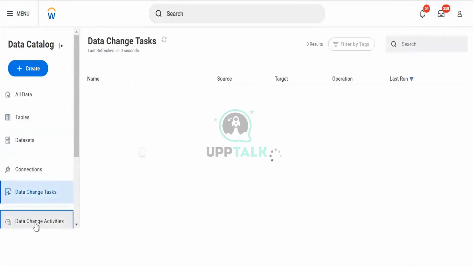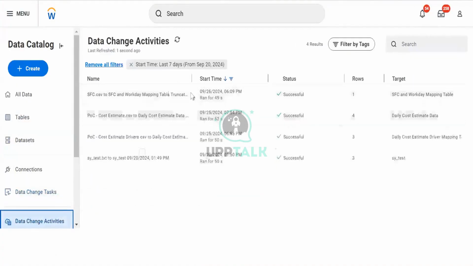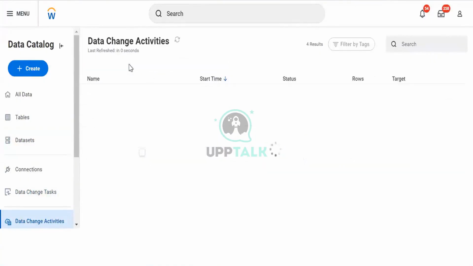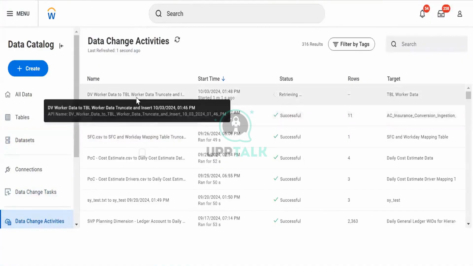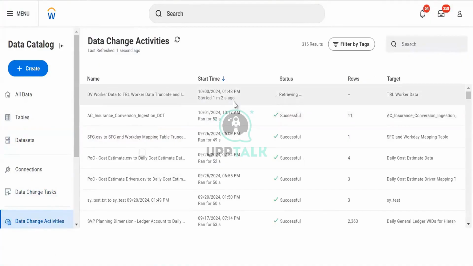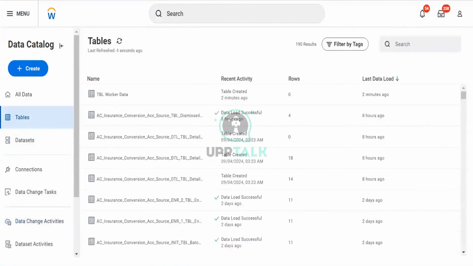If I go to data change activity here, DV worker table to table, this is retrieving the data. And it's been 1 minute. It takes time to load it. Any confusions in understanding the table? Are you clear in the table concept? I'm clear. I understood.